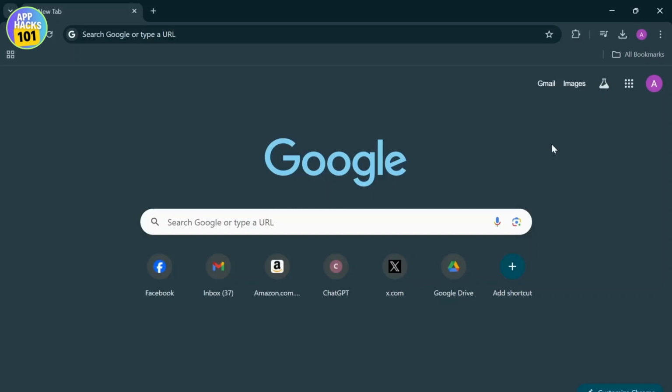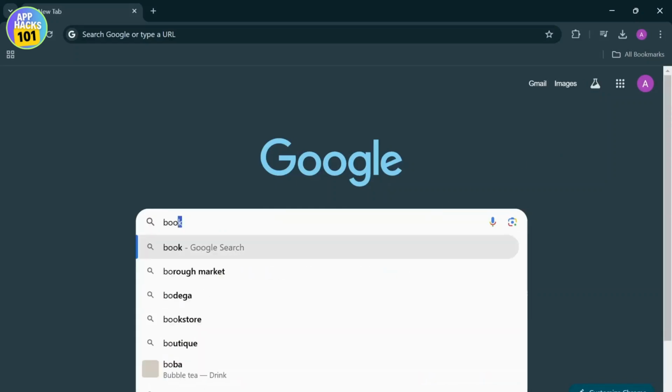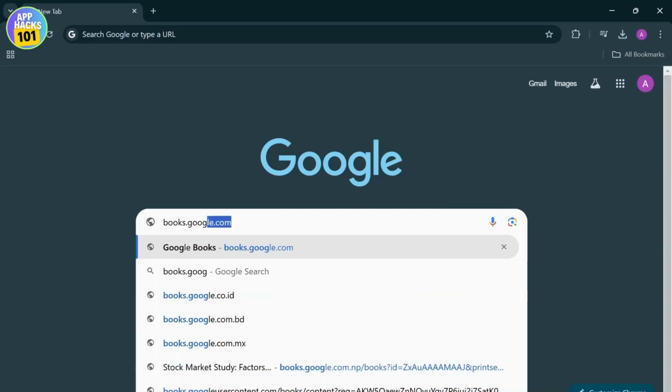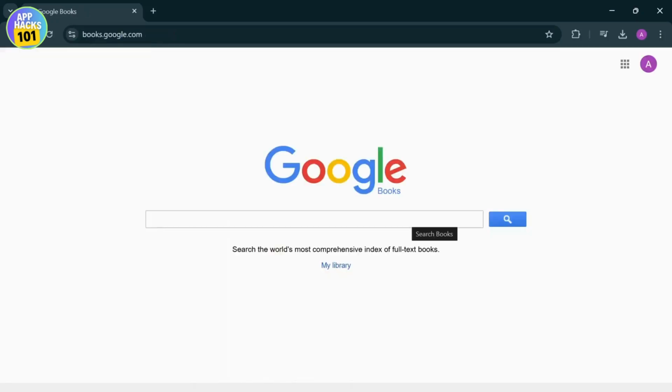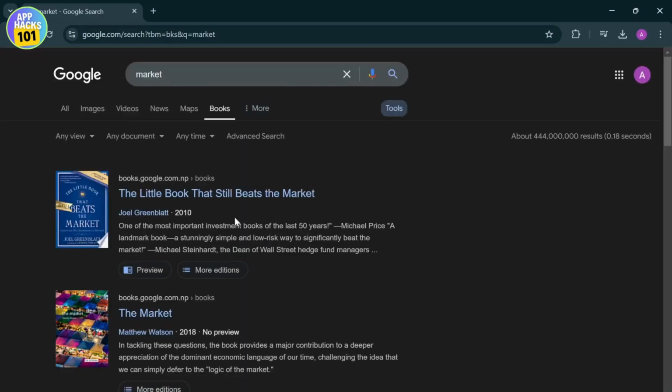First thing, open up your Google and search for googlebooks.google.com. Now after you search for this, hit enter, and here you'll be redirected to this page right here. Now search for any book that you want. I'm just going to search for market, and there you go.